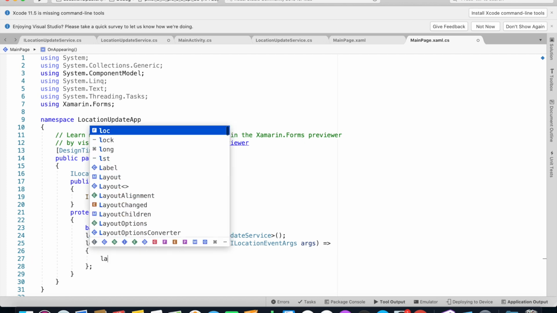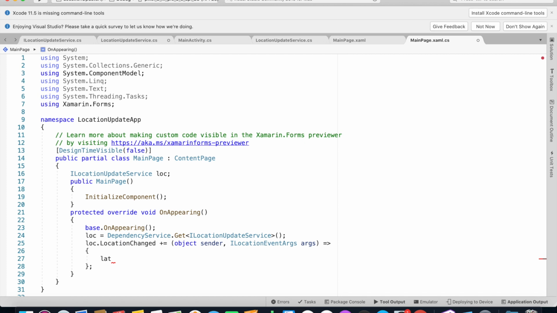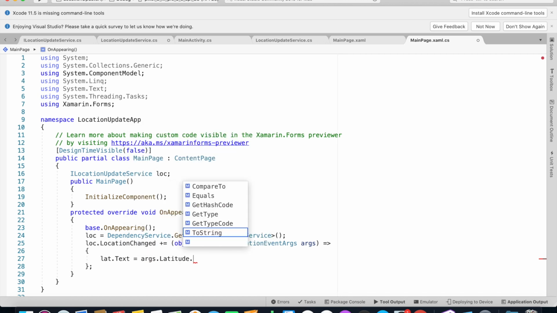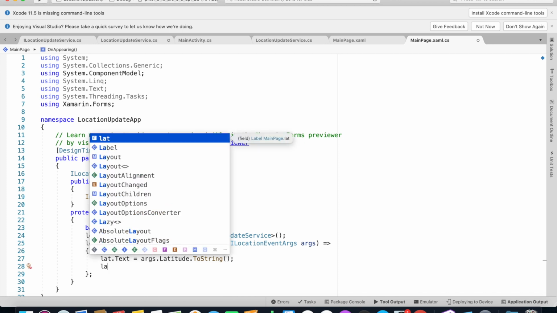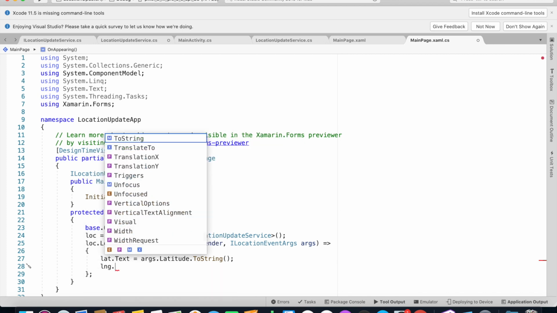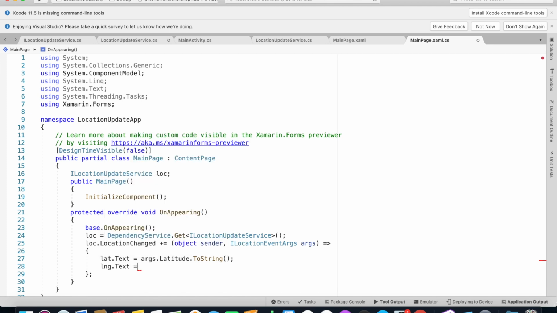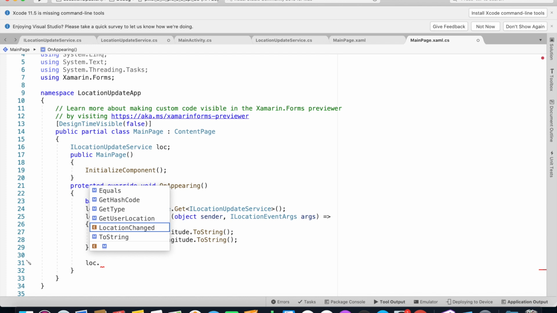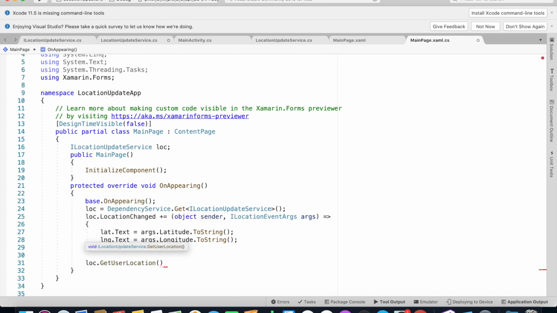So for the let.text, we would like to simply say args.latitude.ToString(), and for long.text is equal to args.longitude.ToString(). Also, we need to call lock.GetUserLocation. That's done.